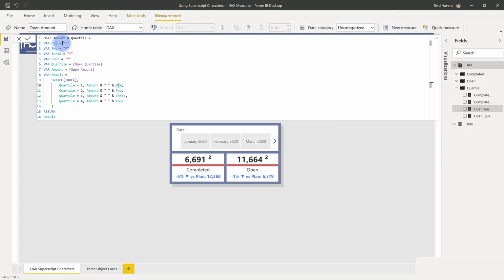And that's about it for this video. I just wanted to pass on this little tidbit to let you know that among the many characters you can include in concatenated values when doing text outputs for DAX, superscripts, subscripts, and even fractions are all available for you to customize your KPIs.